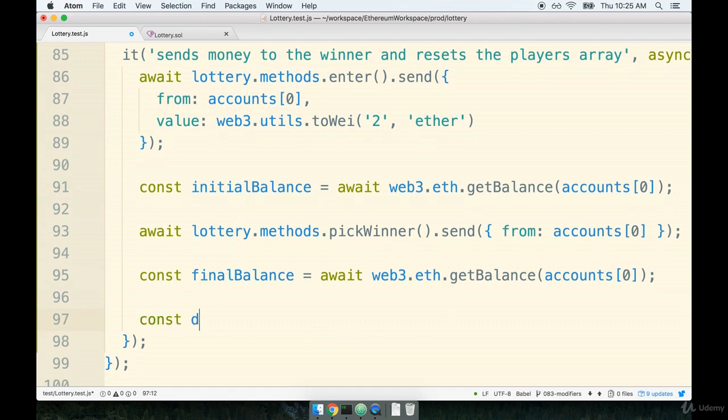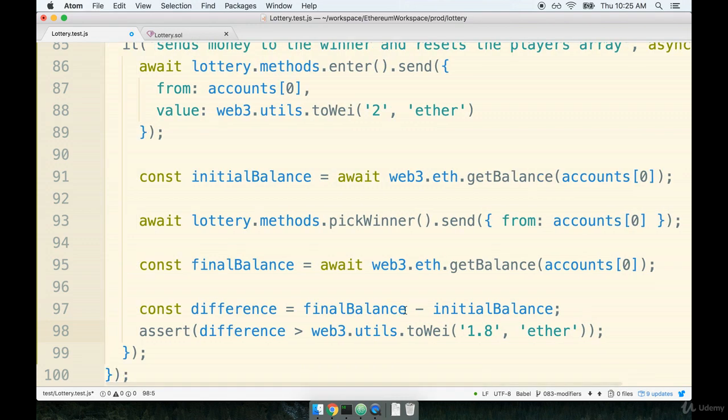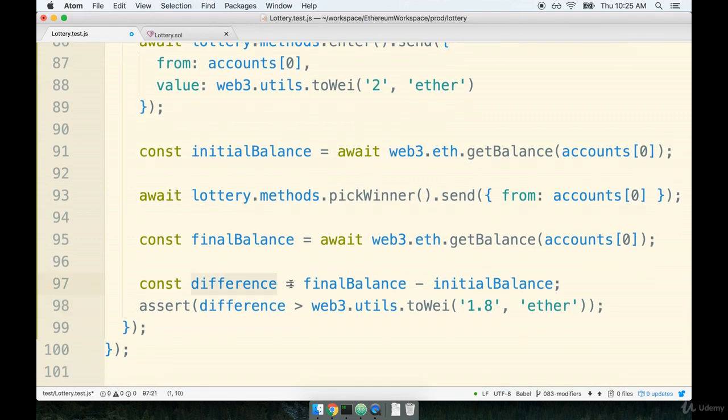So we'll say const difference is going to be final balance minus initial balance, and then we will assert that the difference here is greater than web3.utils.toWei, and we'll do, say, 1.8 ether. So we're taking the difference between the 2, and then we are making sure that that difference is greater than 1.8 ether. Why did I pick 1.8? What's the significance of 1.8? Well, basically the 1.8 is just allowing for some amount of gas cost.